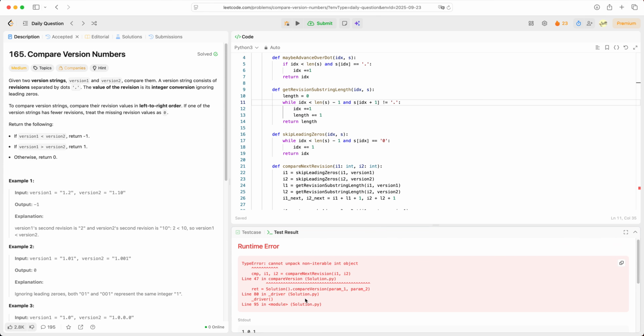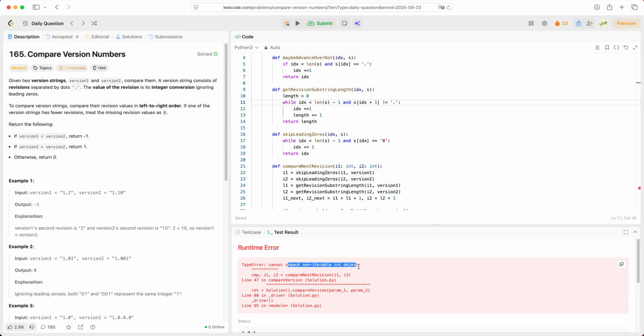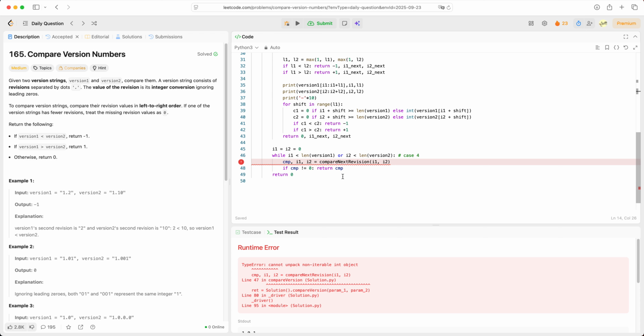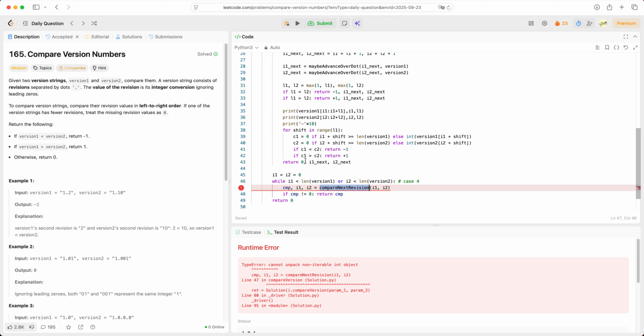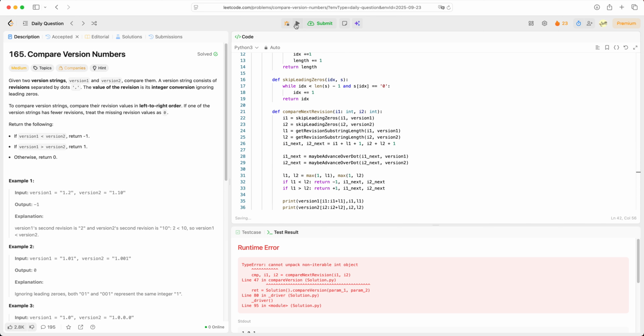Okay, so now we're getting a different error. That is fine. I cannot unpack a non-iterable int object. So we're returning maybe something somewhere. I1, I2. So what are the return values here? Okay, so here we're missing the next values. That's what the problem is. Do you have any others? No, I don't think so.